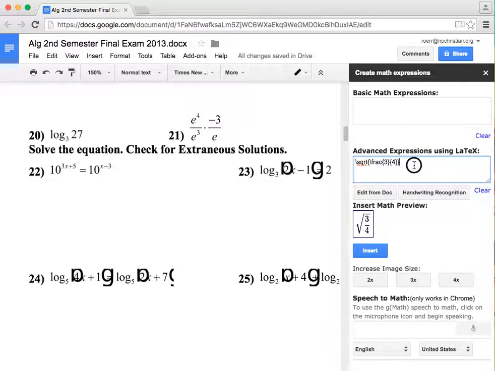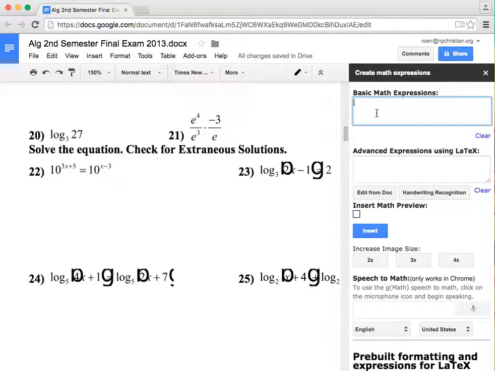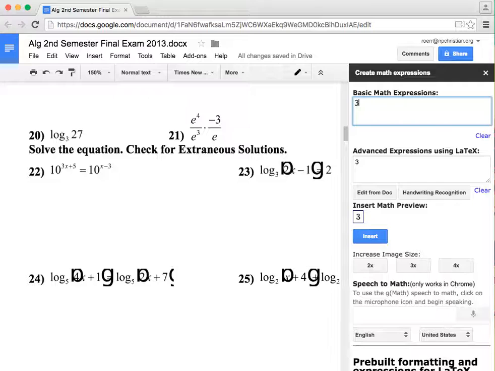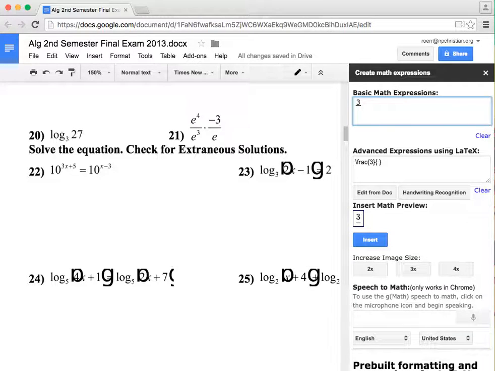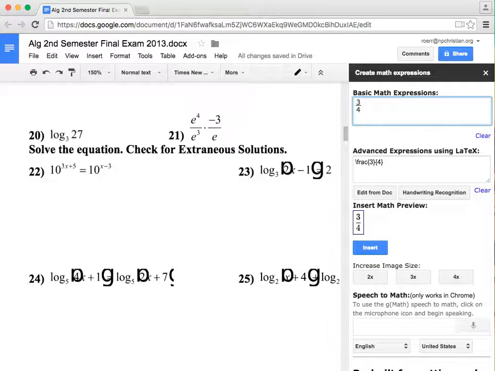But what's kind of extra neat, I think, about using Gmath is that you don't need to know LaTeX to be able to write with LaTeX and insert those into your documents. If you simply go up here in the basic math expressions, and if you wanted to write a fraction, for instance, if you just write 3 and then the little slash, like you were going to divide something, it'll turn it into 3/4 like that.